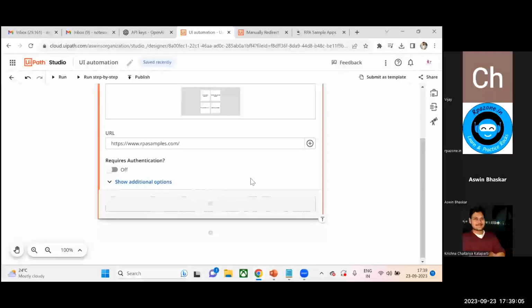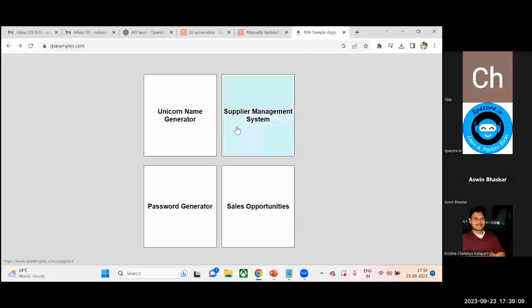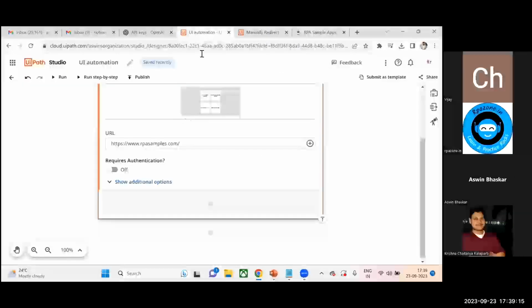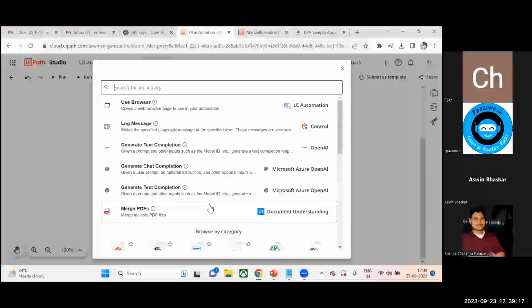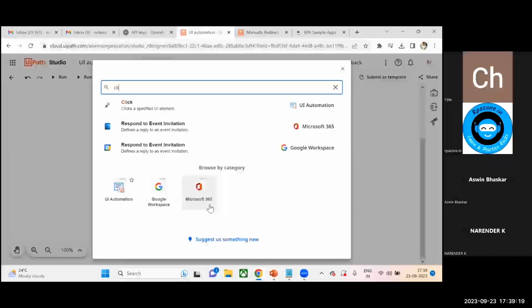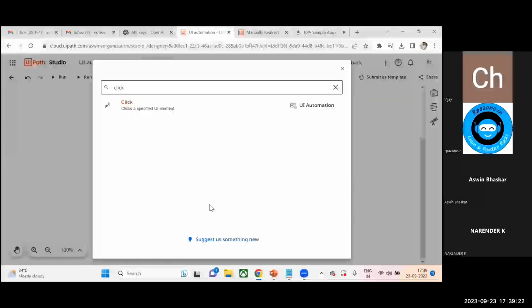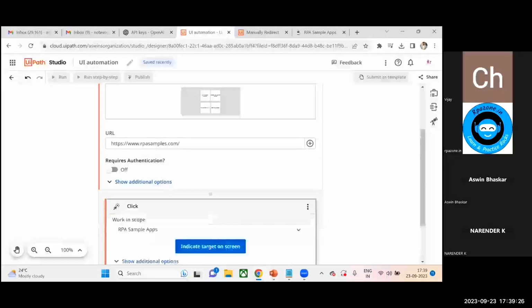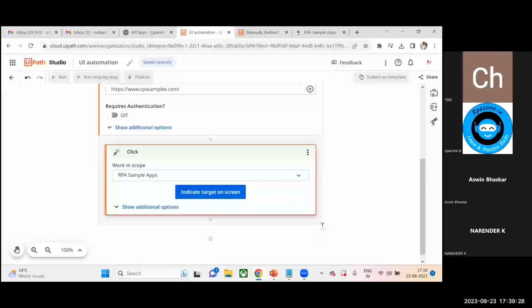What should be the next step? This page will be open, and from here we need to click on the password generator. For that we can use the click activity. Just select this one. This is very simple. We just need to indicate the target on the screen. Click on indicate target.